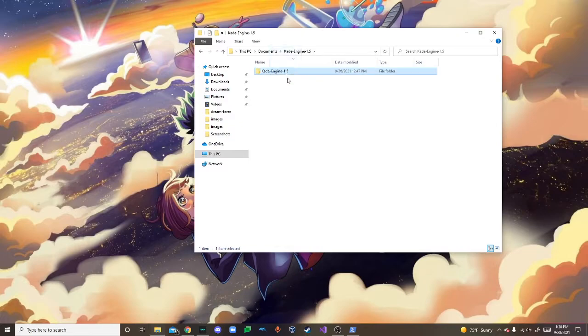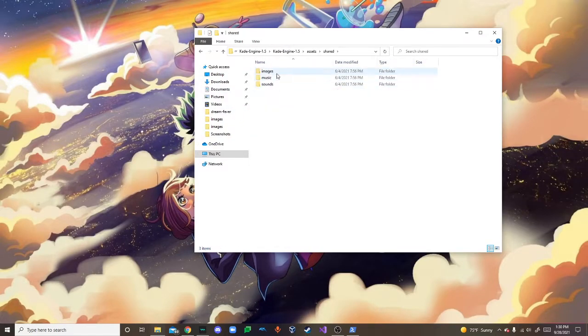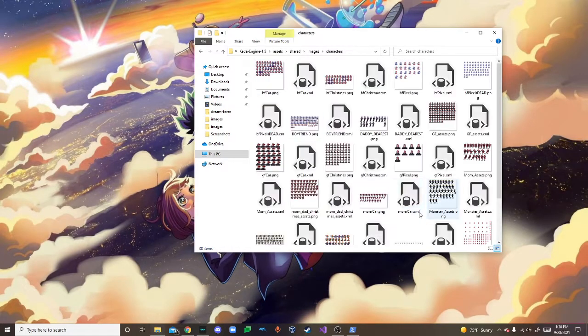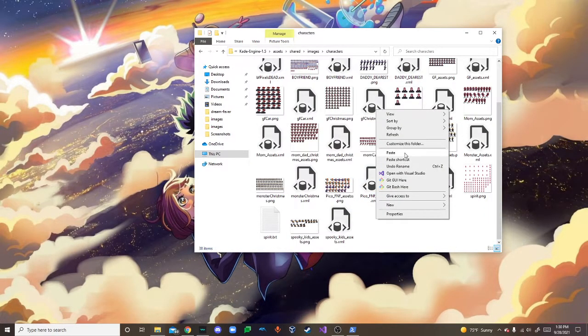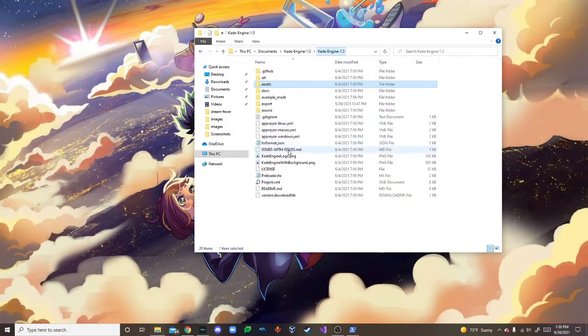Don't do this, by the way. This is just for me. I'm trying to put his assets in Engine. So this is characters, and then you want to paste that here. All right. So once you paste your character and its .xml file, I'm talking too much.